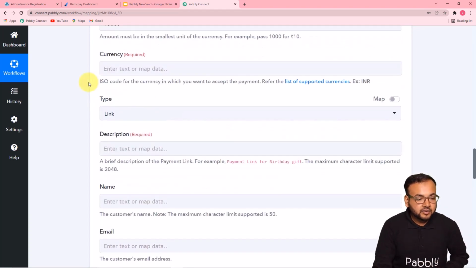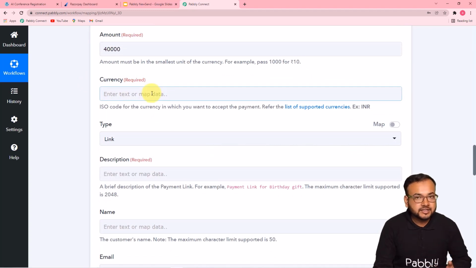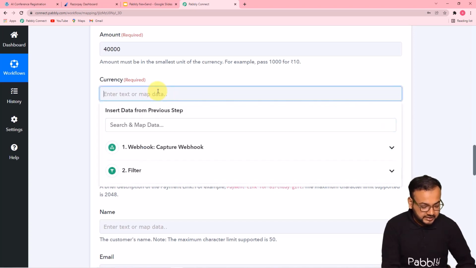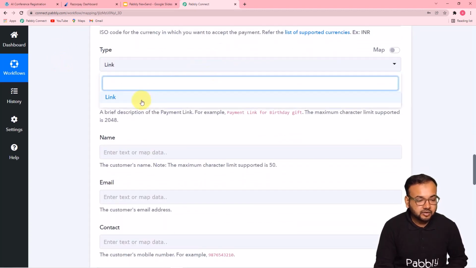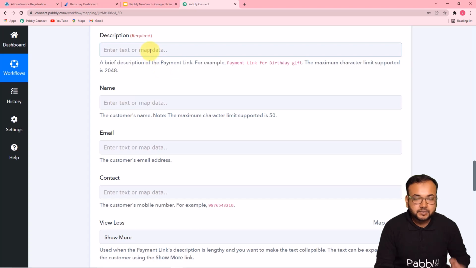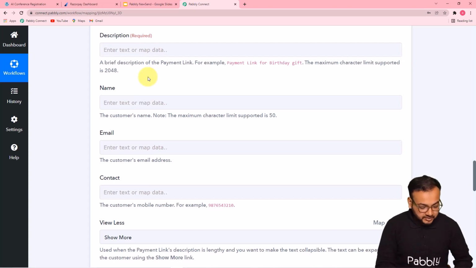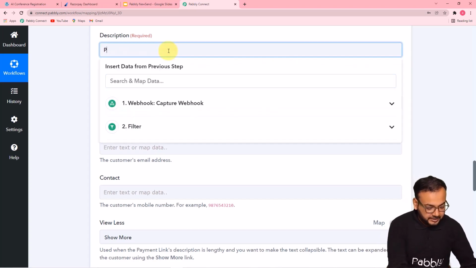Okay. Now you can give the currency as INR, USD, EUR. Okay. So you have to give the country code here of the currency. So I'm giving it here INR. Okay. And here is the type. I want to create a link. And here you can give the description of the payment link. That means what is the purpose of this payment. So I'm putting the description here as payment link for conference on AI industry. Okay.